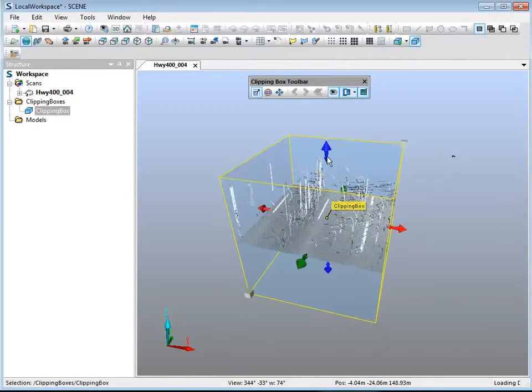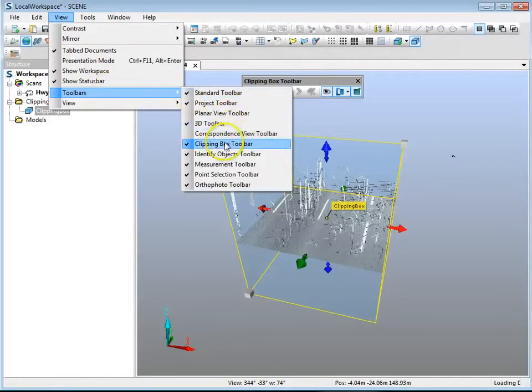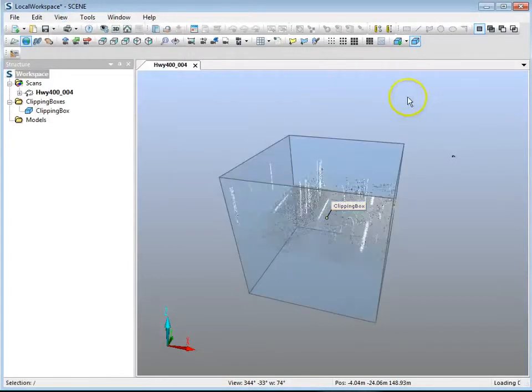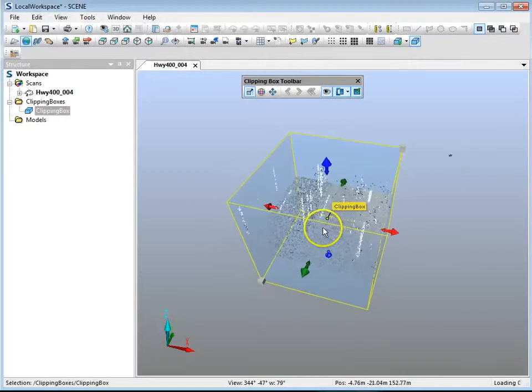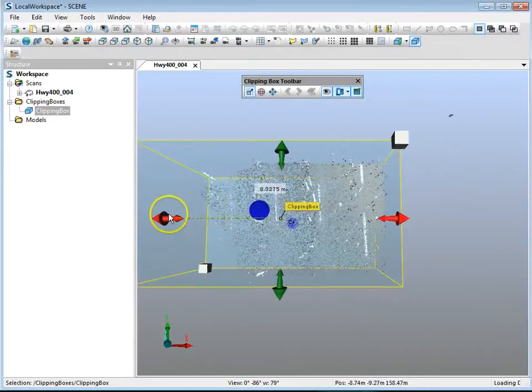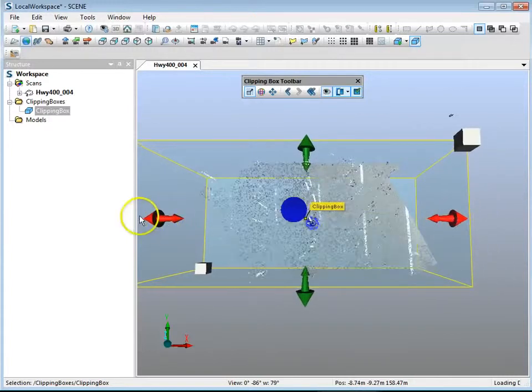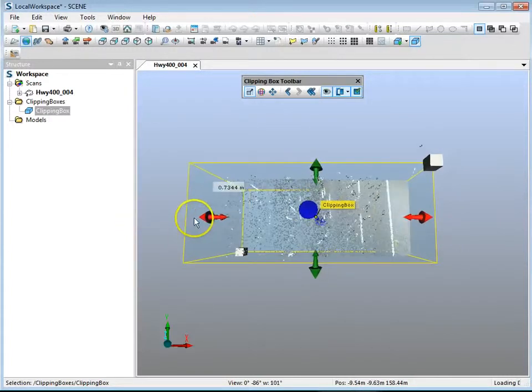So now there are some different options I can use. There is a clipping box toolbar. If you don't have the toolbar, just go to View, go to Toolbars, and go to Clipping Box Toolbar, and it will show up. This will give you access to the manipulators and such. What I want to do here is increase the size of this to go across the roadway, like about that. I think a little bit more. Let me go back. A little bit more.